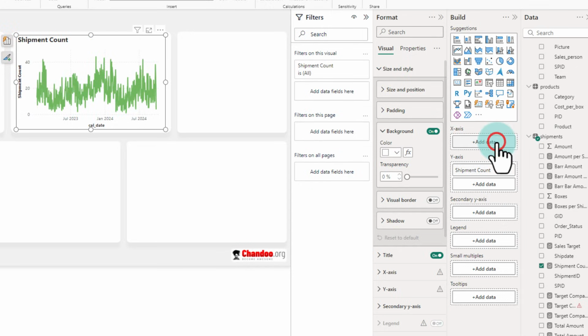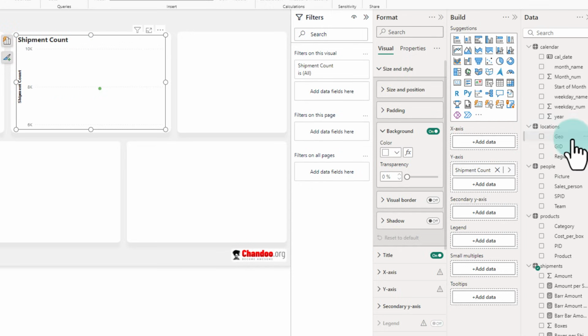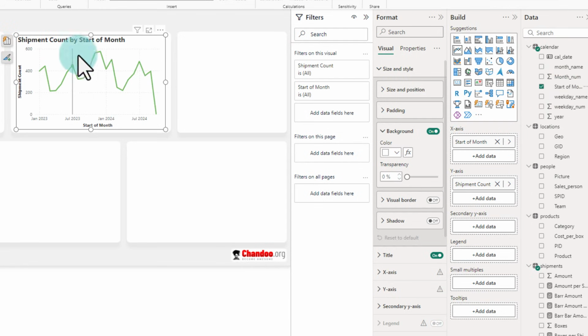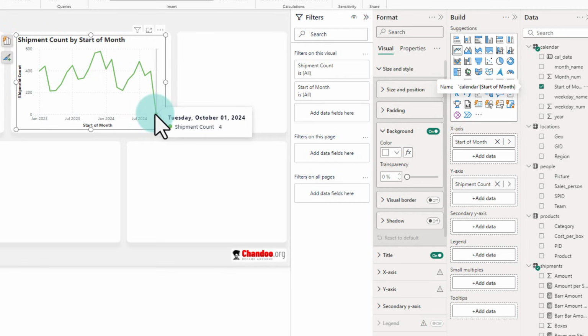Instead, I'll take out the cal date and I'm going to add the start of the month. This is basically for all the dates in the month, it will be one of that month. So we can use that field to aggregate the data at a monthly level. Let's add that here. And this is how that looks. Everything looks fine except this little data point here. What is going on?